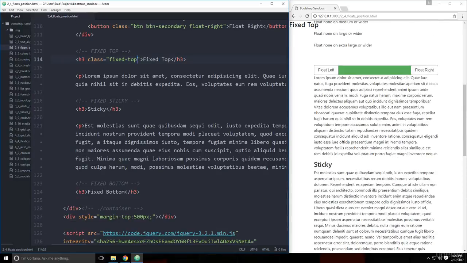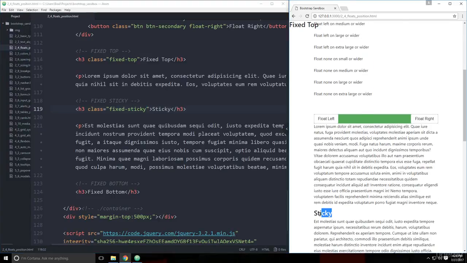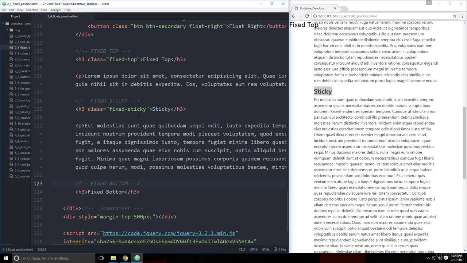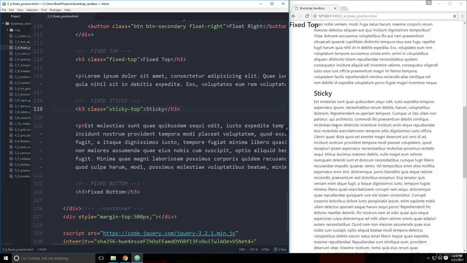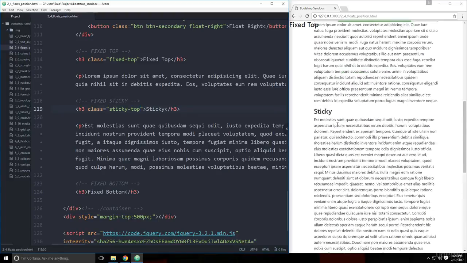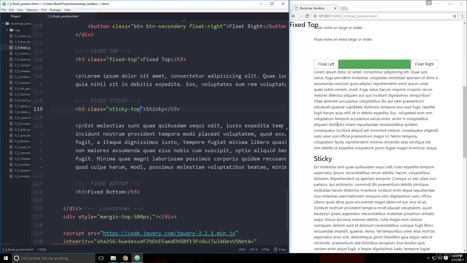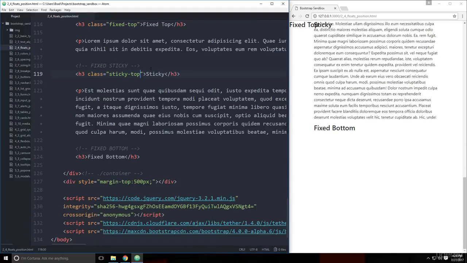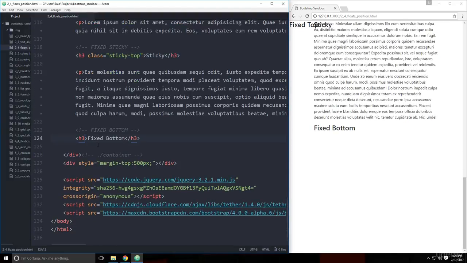Okay, in addition to that, we have the sticky class. So let's go and add a class to this heading, and we'll say fixed-sticky. Okay, so now notice that it's down here. It's not at the top, but when I get down to it, actually, you know what? I don't think I did that right. It's not fixed-sticky. It's sticky-top. Okay, so now when I get down to it and I keep scrolling, notice that it just sticks to the top. Okay, when I go back up, if I go past it, then it's fine. It just acts normal. But when I go past it down here, you'll see it sticks to the top. So that's actually kind of cool. I like that.